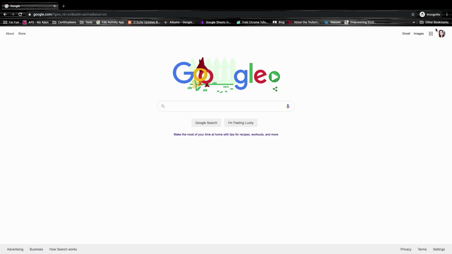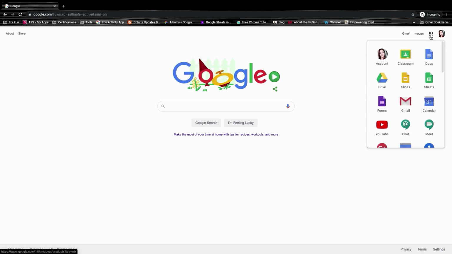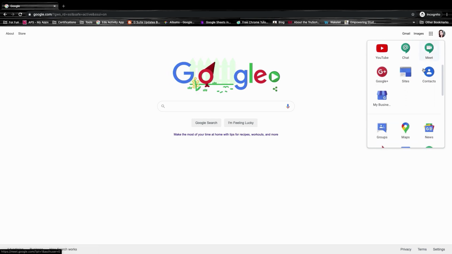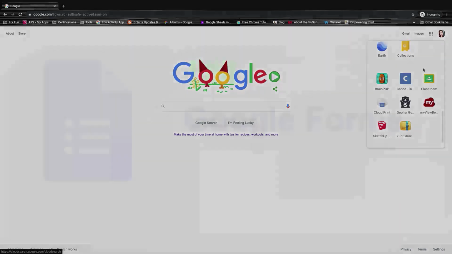Next to your Google account, there is a waffle. We call it the waffle. It's actually called the Google Apps Launcher. If you click on that Google Apps Launcher, you will have access to all of the Google G Suite tools.